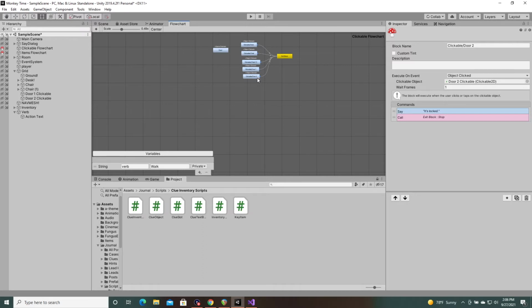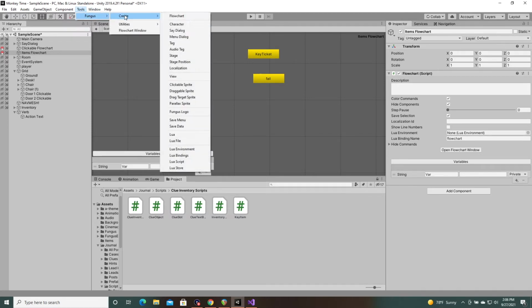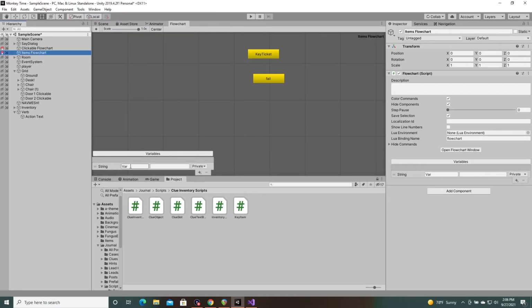And they said that the performance that Fungus gets is actually better if you have many small flowcharts. And I find that's actually helpful for organization as well. So I'm going to go ahead and create a flowchart. And if you haven't done that yet, you can go up to Tools, Fungus, Create, Flowchart, and create a new flowchart. I named mine Items Flowchart, and I am going to name this Current Item with a capital I, exactly how I did it in the script.